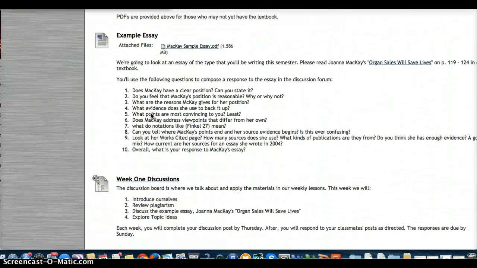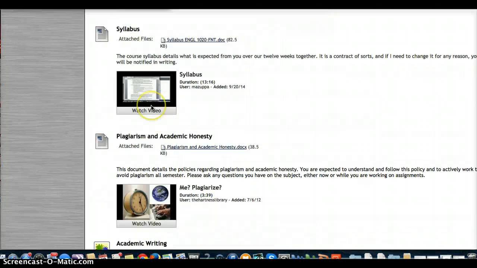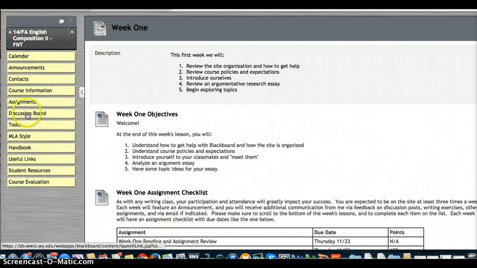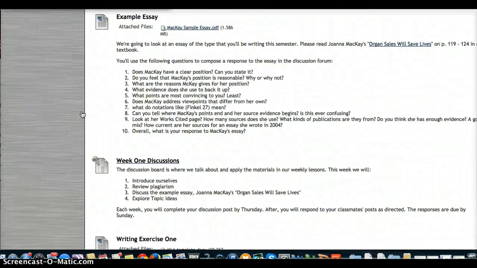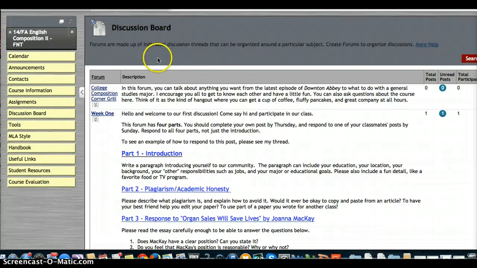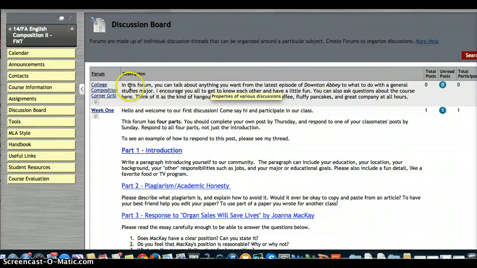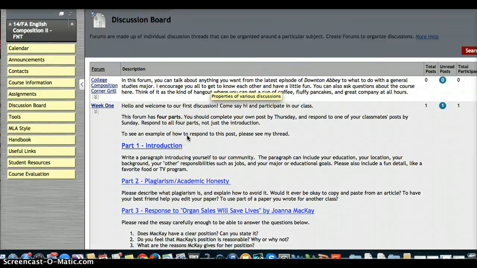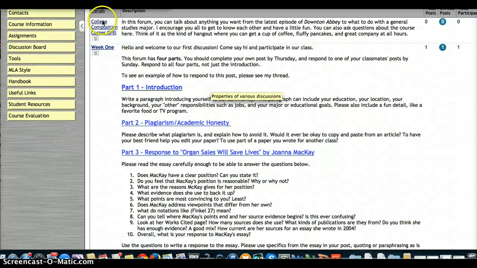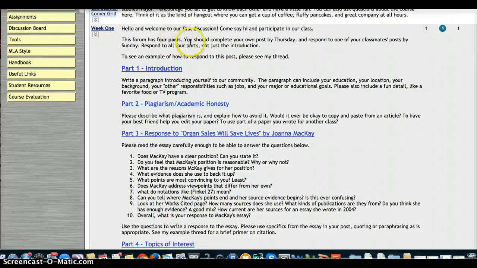Okay, so each week we're going to have discussions, and you can get there through the menu on the left under discussion board, or this will link you to the discussions, and then you have to scroll down. This college composition corner grill, you can ask anything there, and then each post will be organized by week. This first one has four parts.